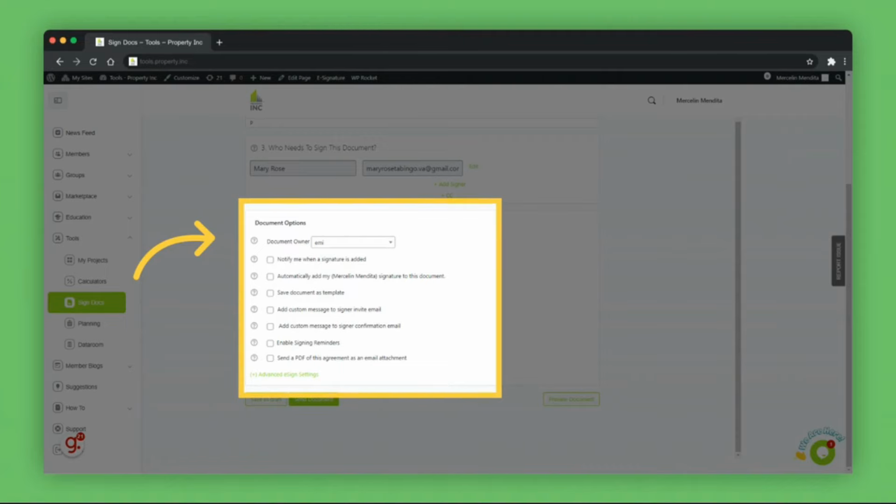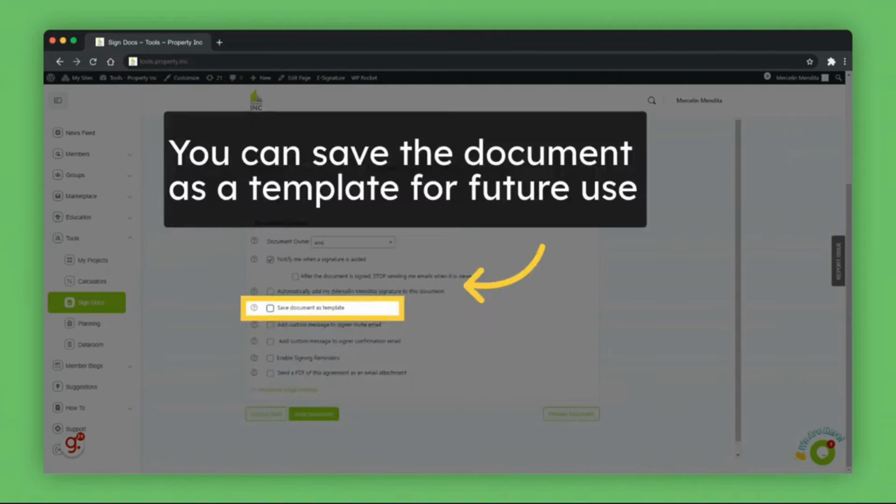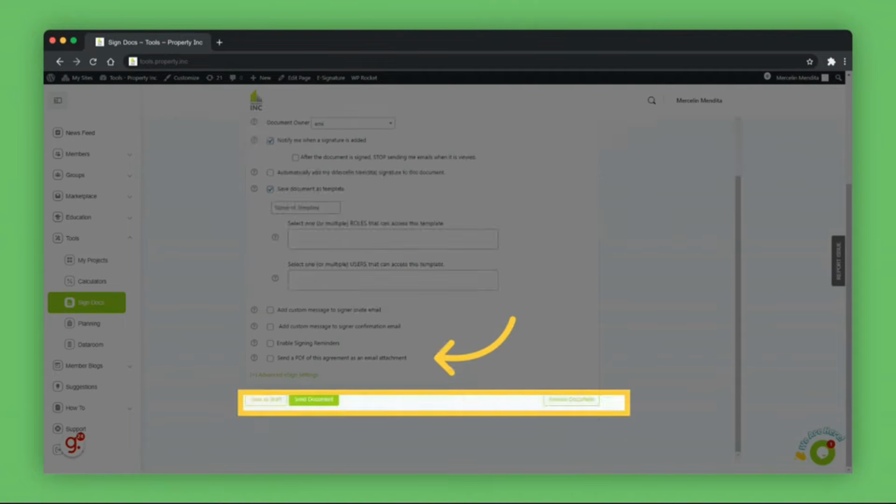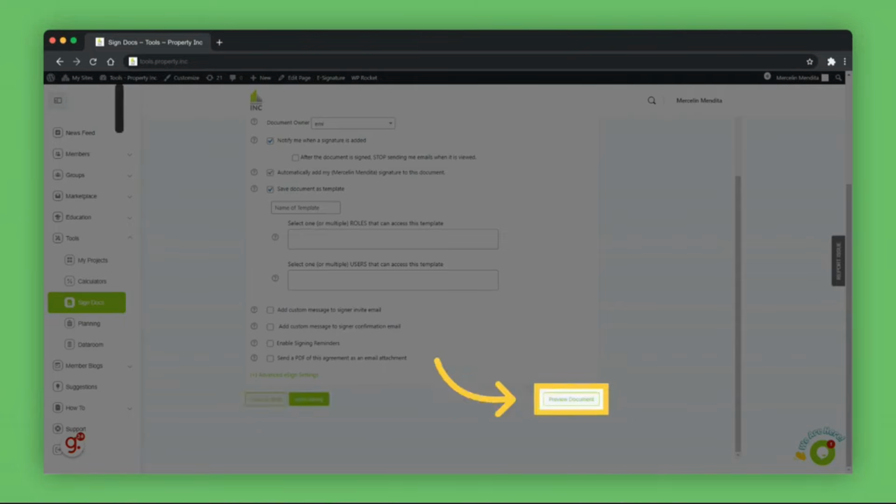You can also save a document as a template so that it will be ready for sending next time and there will be no need for setting up again. After choosing which additional tools you would like to use for the document, click on Save as Draft, Send Document or Preview Document. Before emailing the document, you can click on Preview Document to make sure everything is in order.